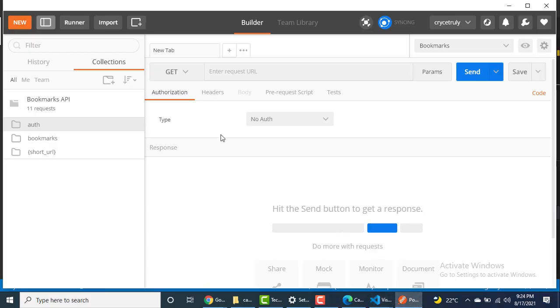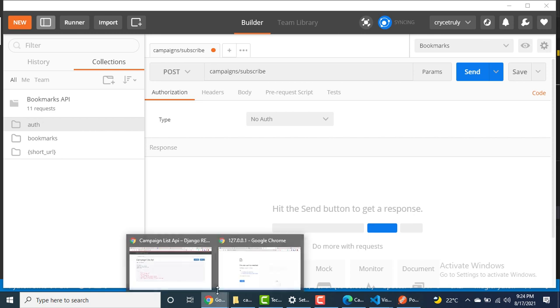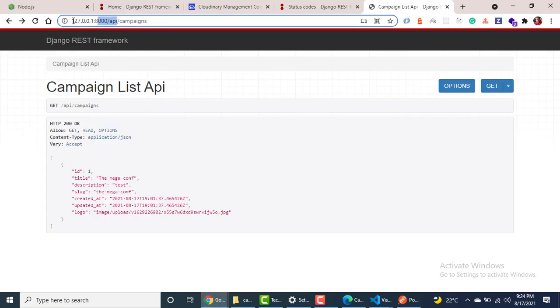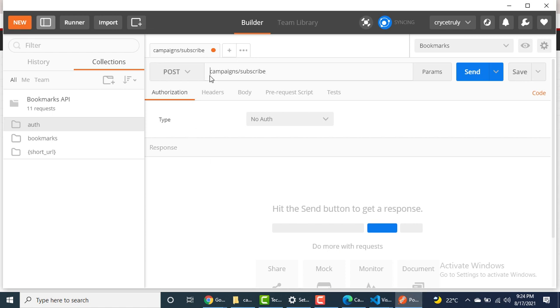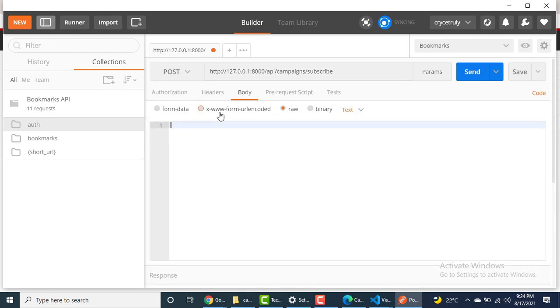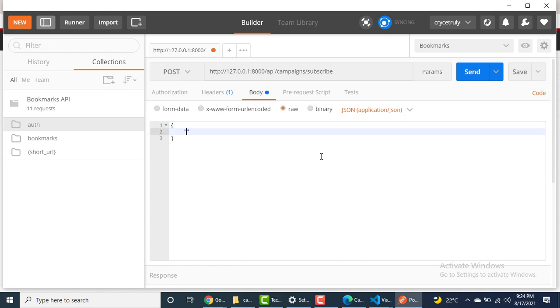For us to test out our subscribe, I'm going to copy our URL, and then I'm going to open up Postman. Postman is a tool that allows us to test API endpoints. Since we're going to be making a post request, we go to localhost port 8000/api, copy that, bring it here. We want to go to the body and specify the data we want to send. We need the email and also the campaign. Those are the required fields from the model.